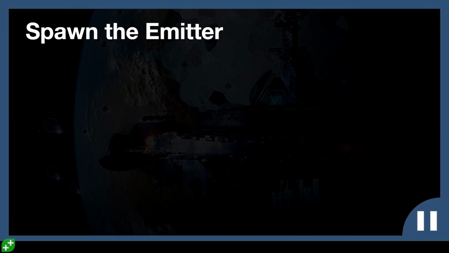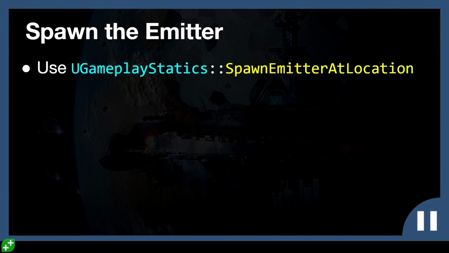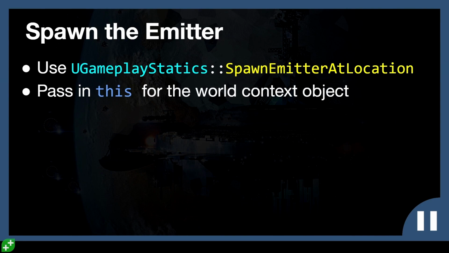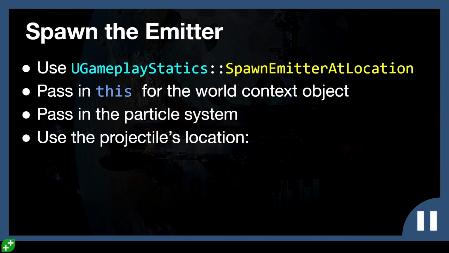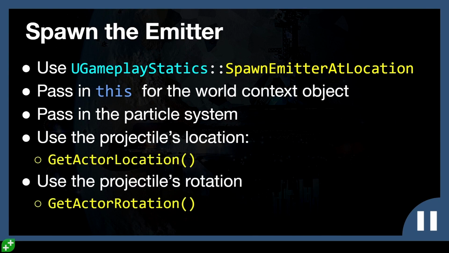So since you have all of this information, I'd like you to use the uGameplayStatics function spawnEmitterAtLocation in the onHit function for the projectile class. So pass in this for the world context object, pass in the particle system itself, that new hit particles variable we created, and use the projectile's location using getActorLocation, and use the projectile's rotation using getActorRotation. Pause the video and spawn the emitter in the onHit function now.